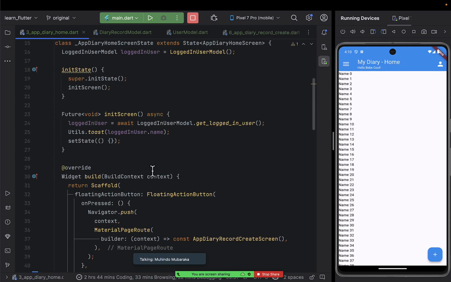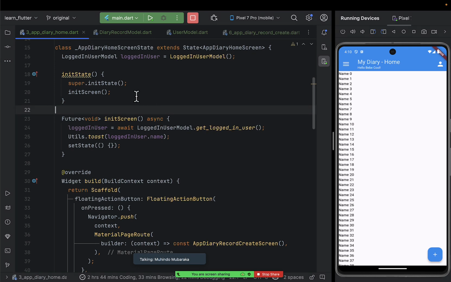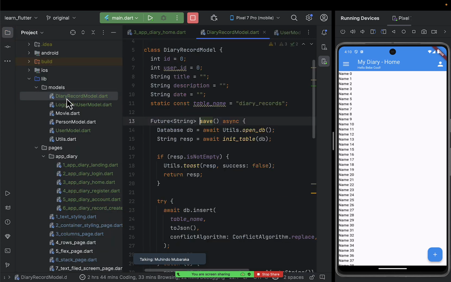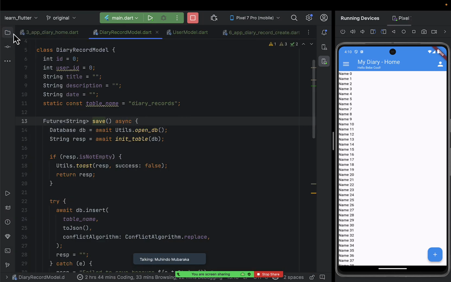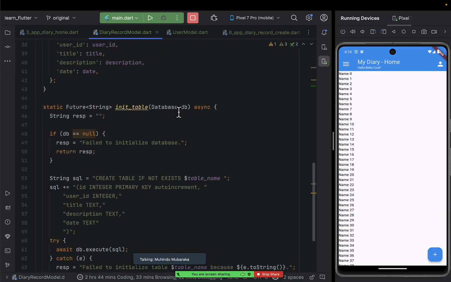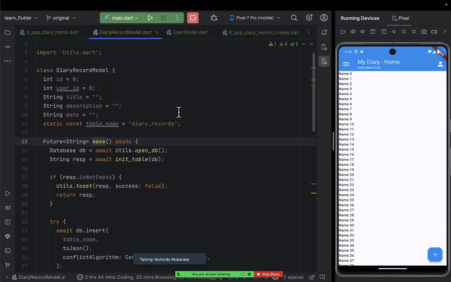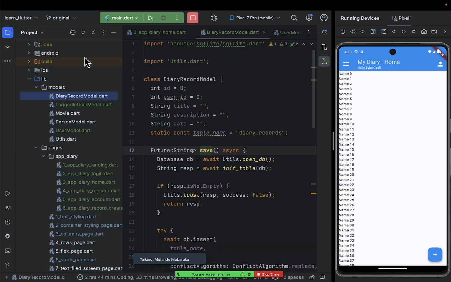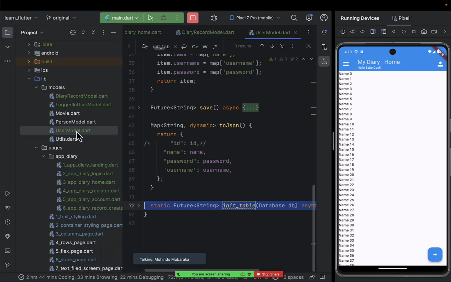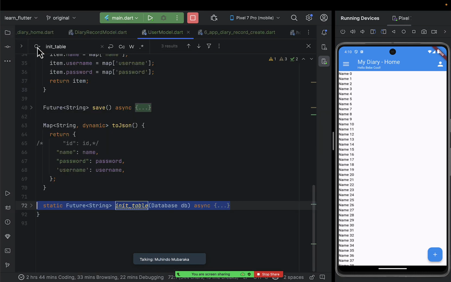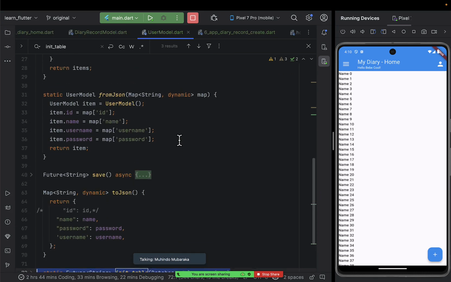What we are going to do is write the logic of fetching the data from the database of diary notes, or the diary records. This one here, we have not written the select. Now we're going to put the select there. We already have a select for users, so we're just going to copy that one, duplicate it, and then modify it accordingly.